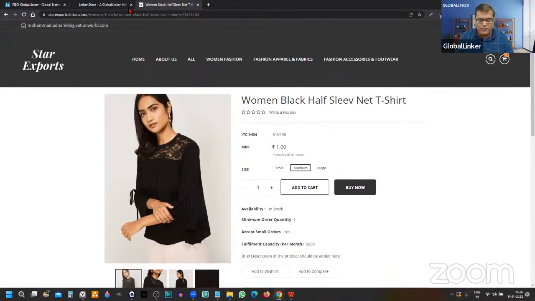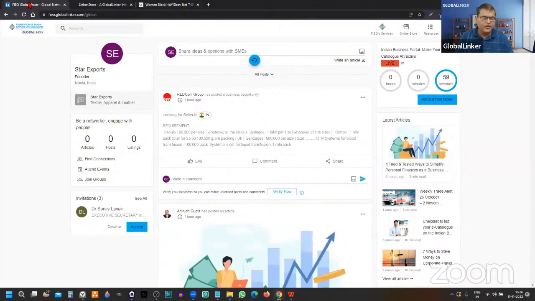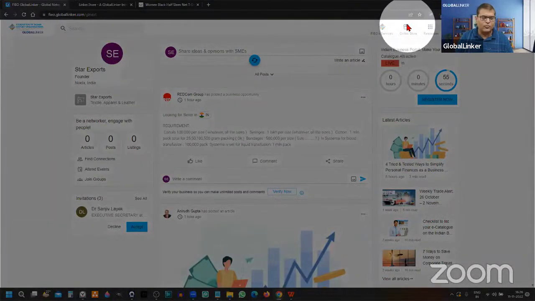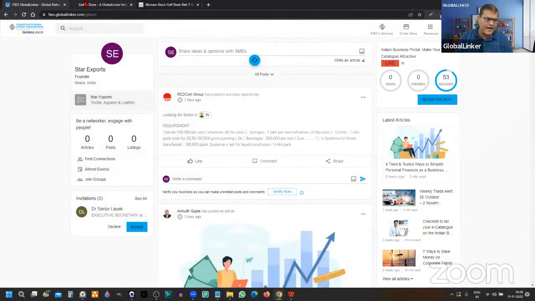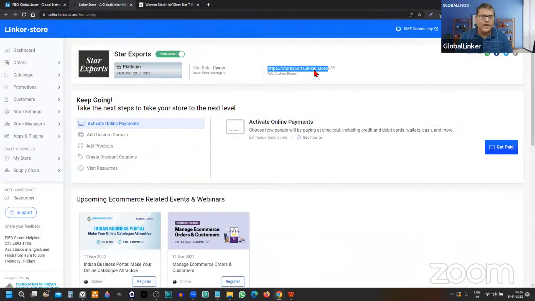And now you have to go to the seller panel of your online store. How do you access the seller panel? You have to log into your FIEO GlobalLinker account, and on top, you'll see this option called online store. You have to click on that, which will open the seller panel of your online store. This is from where you'll be managing and controlling your online store. It is like the control center of your online store. So anything that happens on your online store is managed from here, right?